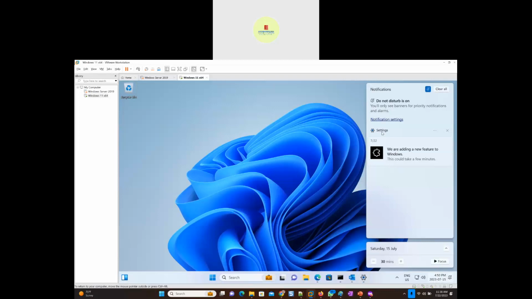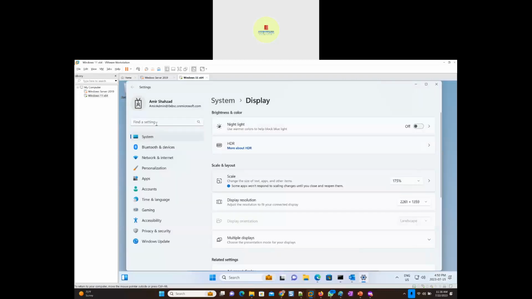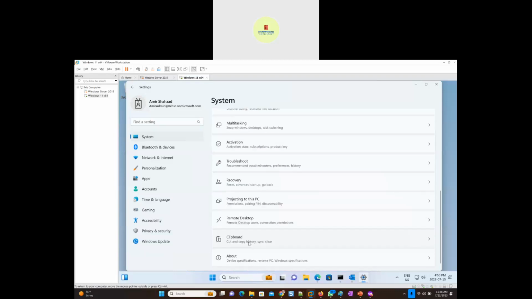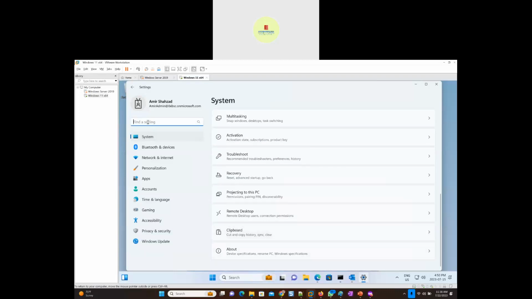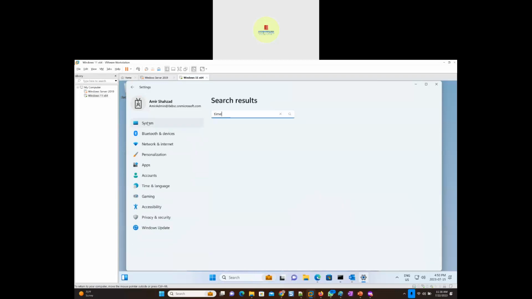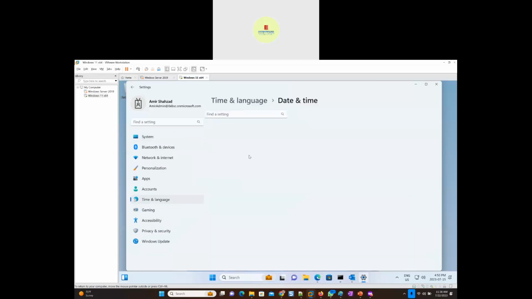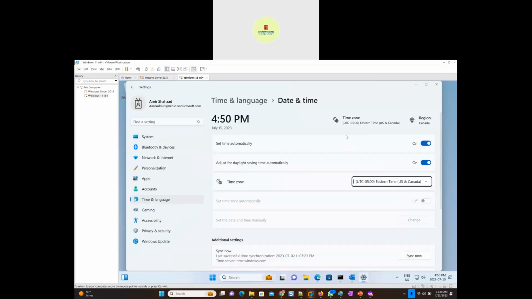Time notification settings, do not disturb is on. Adding a new featured Windows. And okay, it's time. So system, I'm gonna go to system and really time. Search for time, change time zone. I clicked the change time zone, set on automatically, 4:50 p.m. It's wrong. Oh, well, the time zone is correct. It's Eastern time, US and Canada.